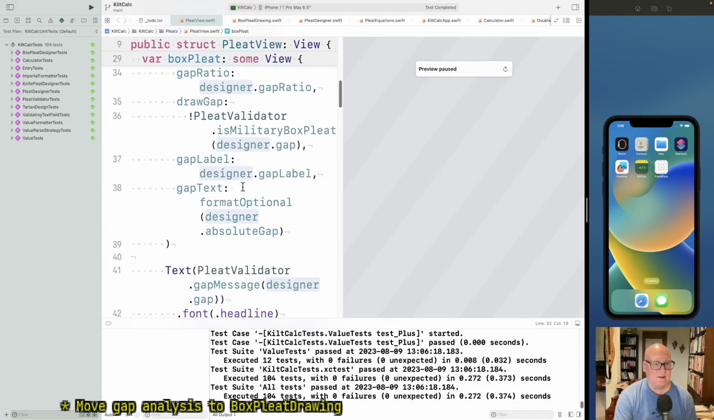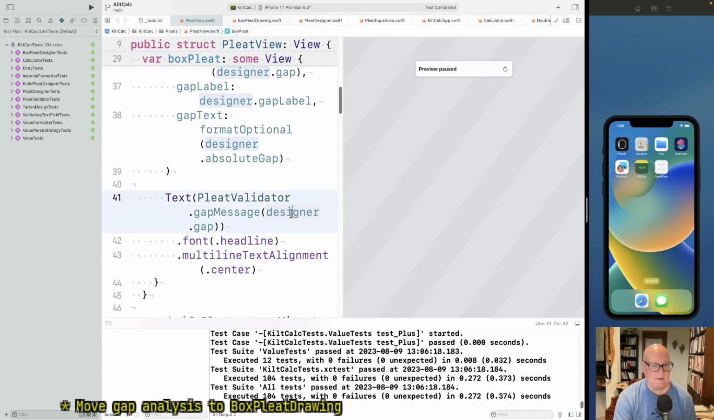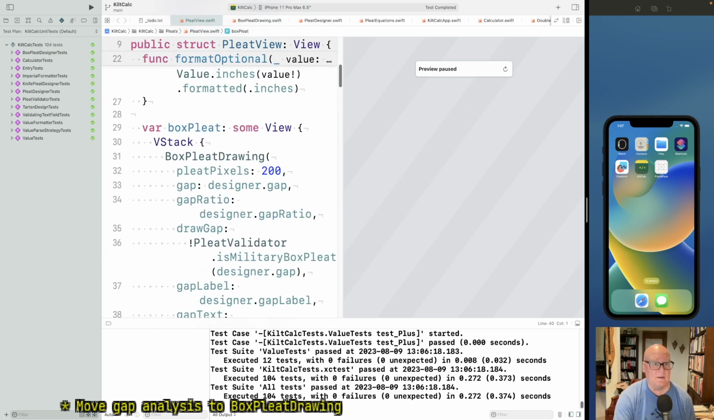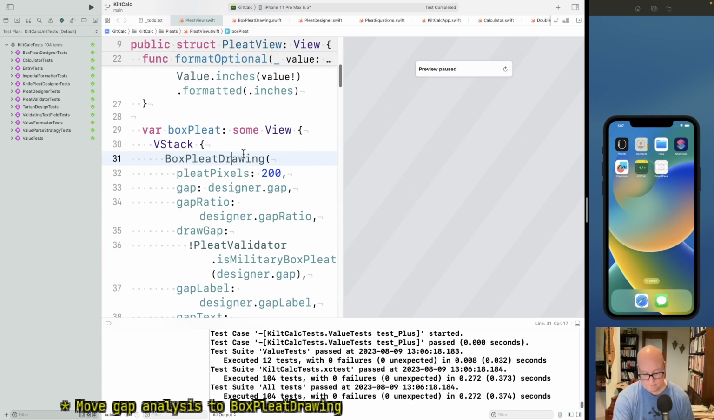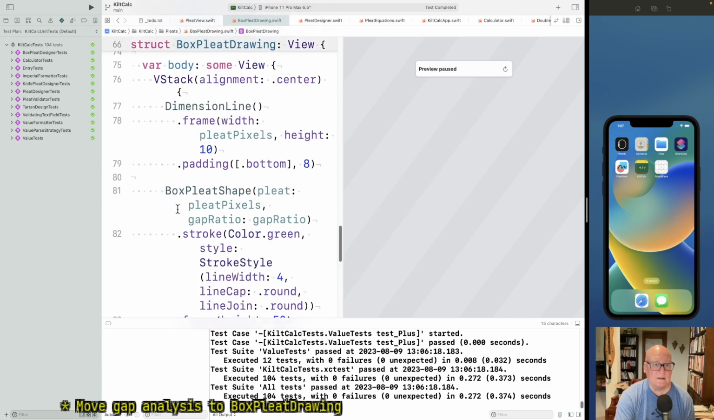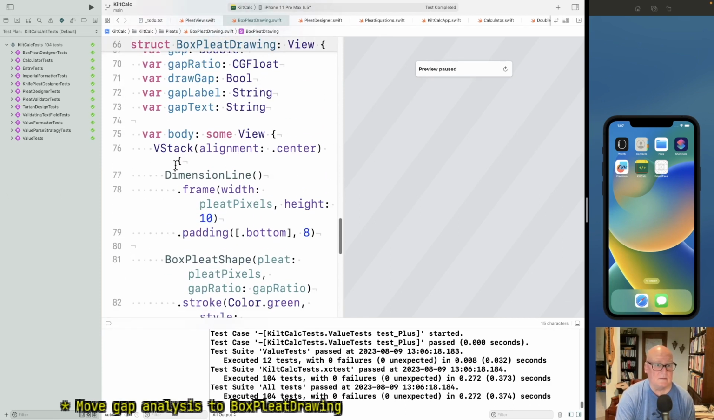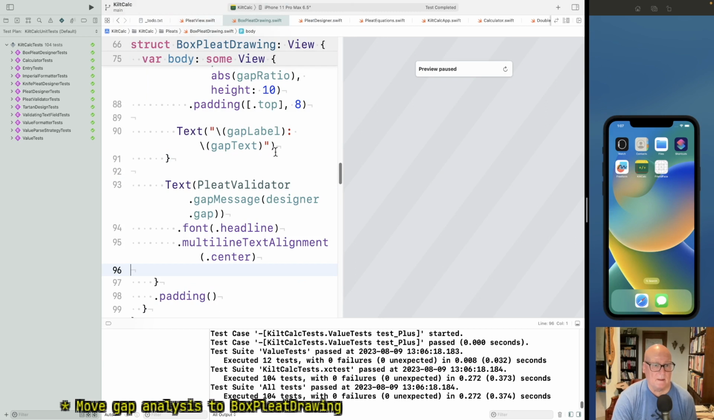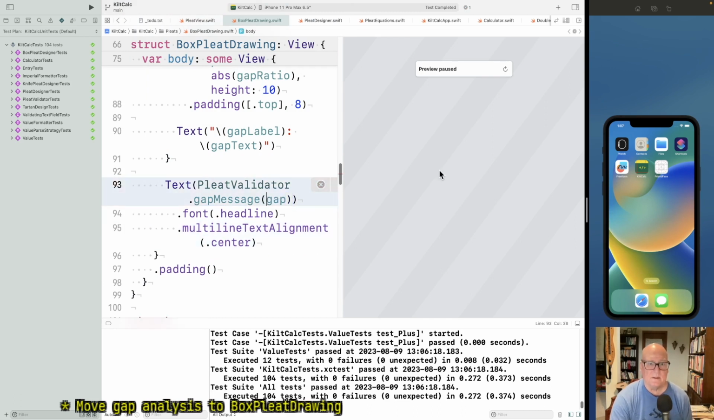Okay. Now we got the gap. Excuse me, the gap is passed in. So let me try moving this into the box pleat drawing. Okay, so there's the body. It's got a V-stack. Let's find the bottom of that. And we'll put this message in. With the gap.